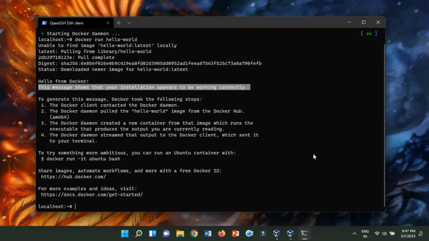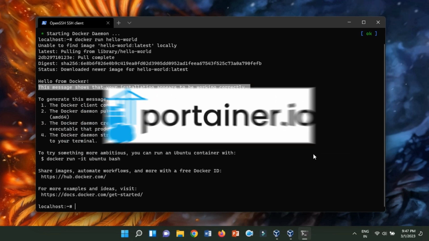You can use the Docker command line interface to manage containers and images, or you can use a graphical user interface tool such as Portainer to manage Docker containers.